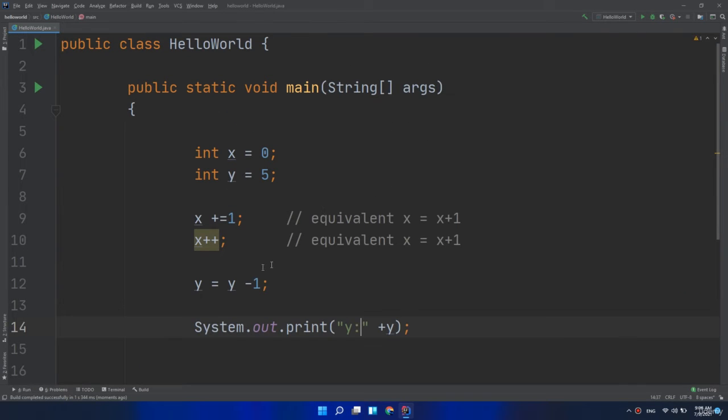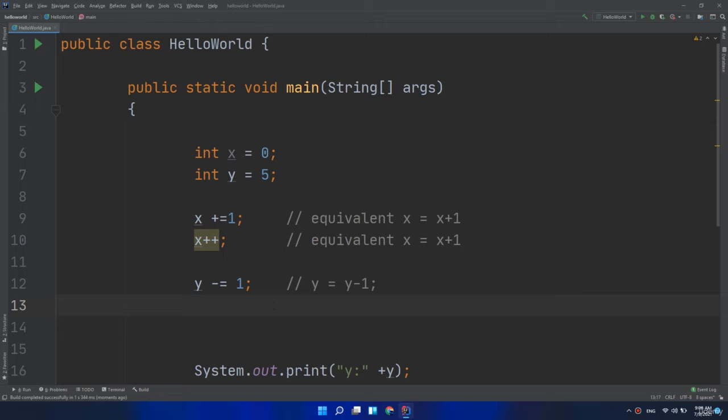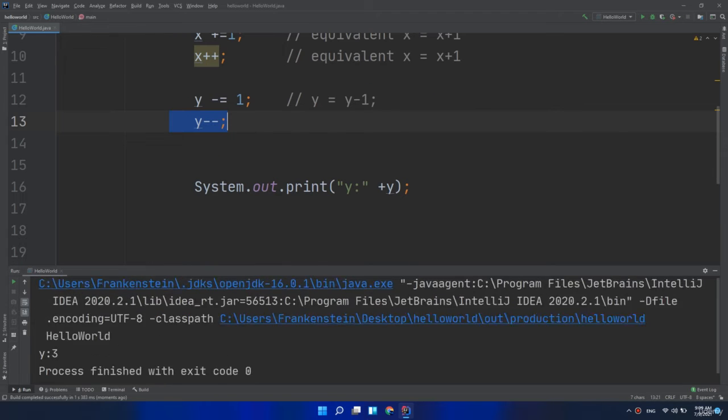Now, in the same way, I will decrement y by adding y, minus sign, equal to 1. So what I am doing here is, as I told you, equivalent to y equal to y minus 1. Okay? And again, I can put y minus minus. So this will subtract 1 from y. It will become 4 at this line, and at this line will become 3. So it will be decreased 2 times.